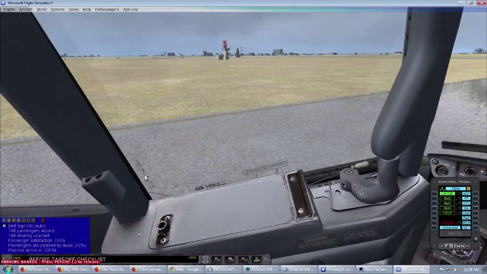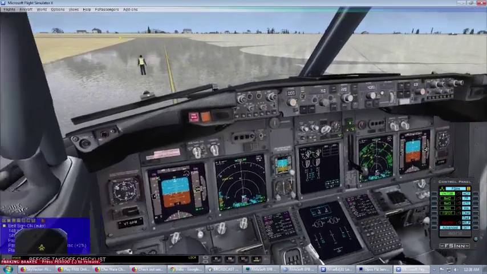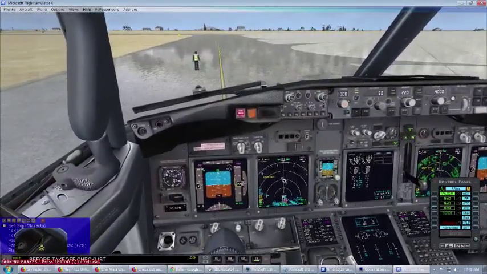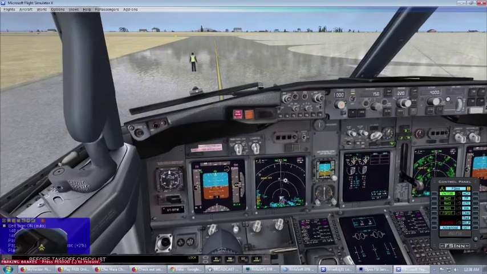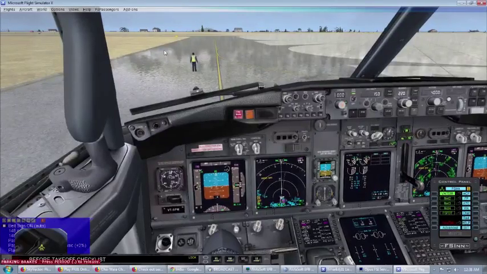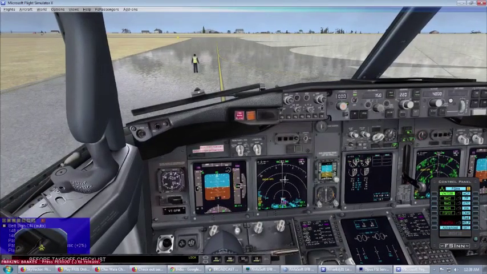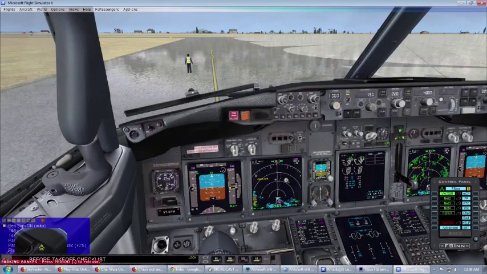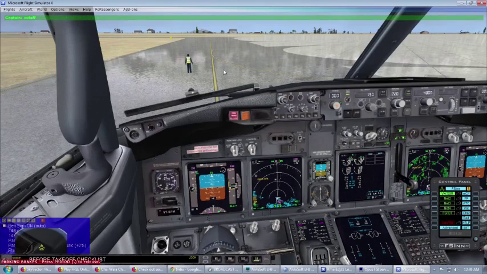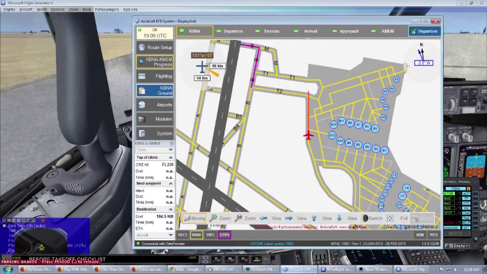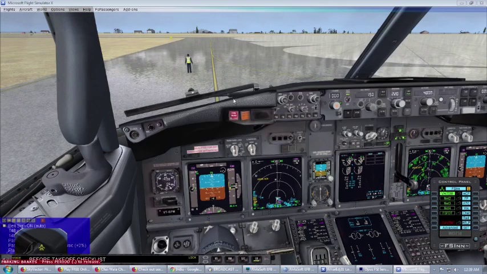Clear left. Clear right. I am right here, and that's right in front of me is Tango. So Tango 2.